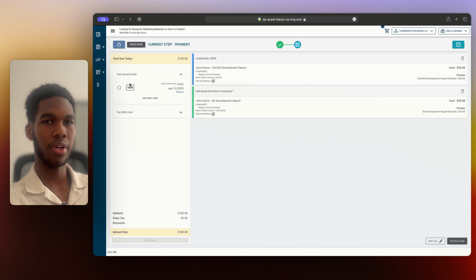In this case, I already have a saved payment method, a Visa card that ends in 4242. I can go ahead and simply select it. And as you can see, the place order button now becomes active, where we can go ahead and place the order once we review all the details and confirm we're ready to proceed. Let's go ahead and place the order.